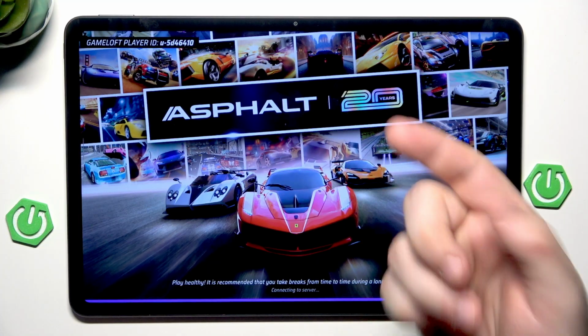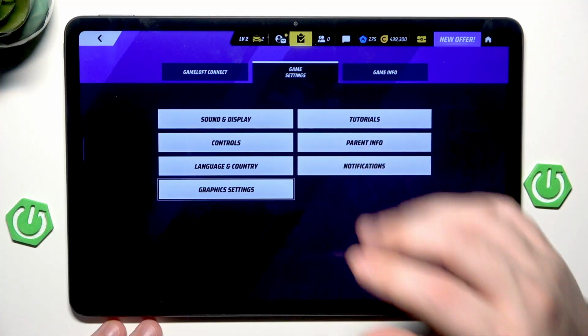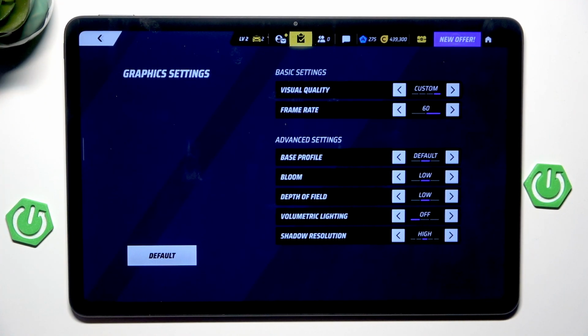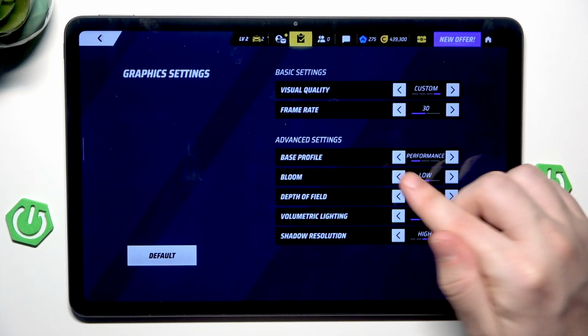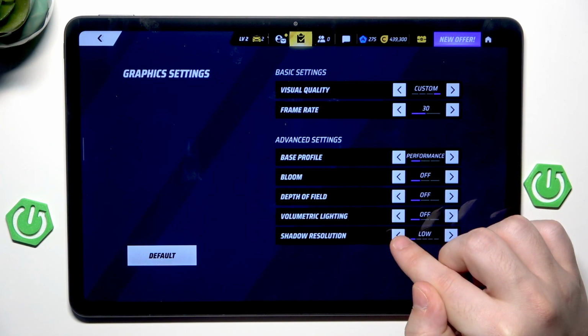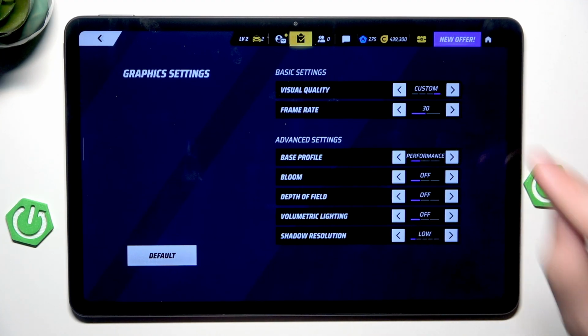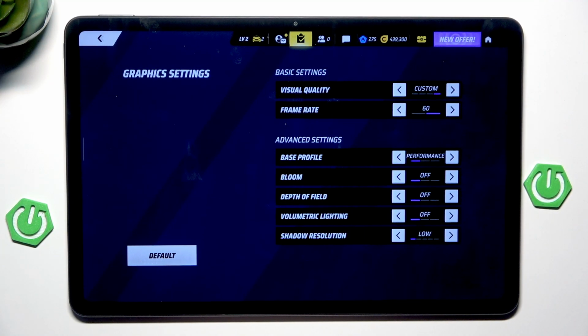But when it comes to Asphalt Legends, that's the game that I have picked for this video. This game is locked, for example, only on 60 FPS, and it's impossible to go higher than that. You can see that I'm using 60 FPS frame rate. When it comes to the advanced settings, if you want to have the best performance, you should select the performance mode, and when it comes to other settings, you should keep them on low for the best FPS, but remember that you should always use the maximum frame rate that game allows you to select. In my case it's 60, so that's the value that I want to select.